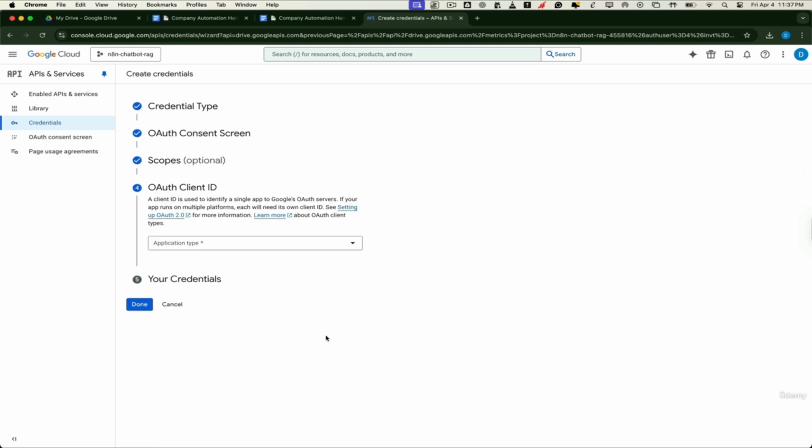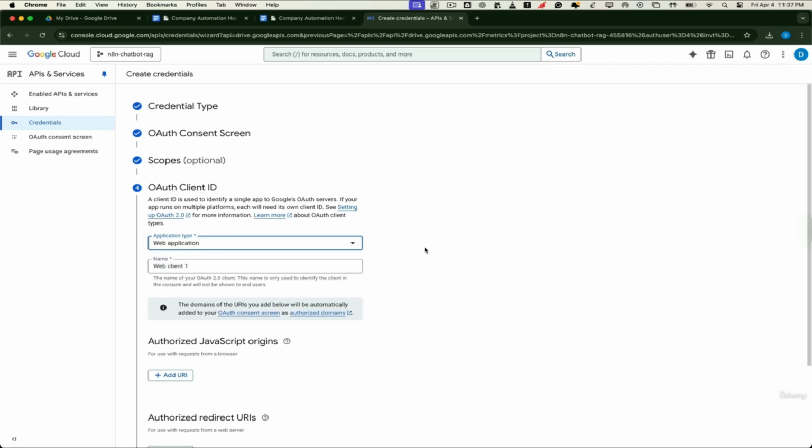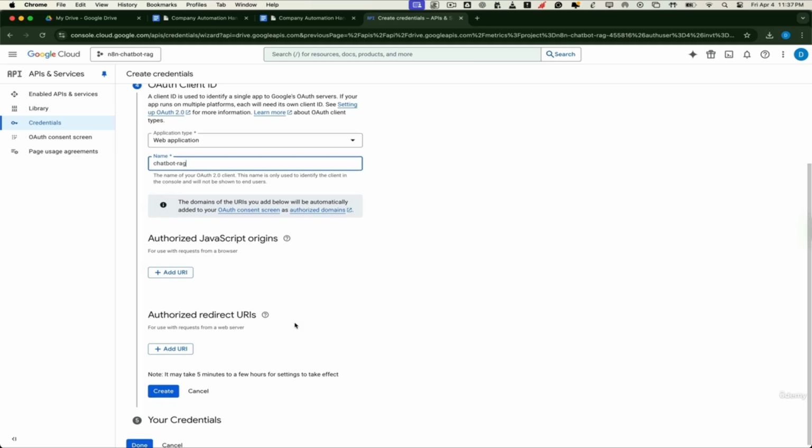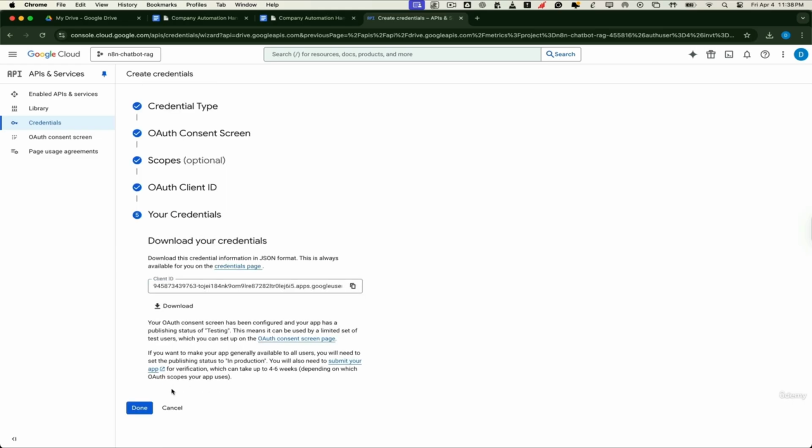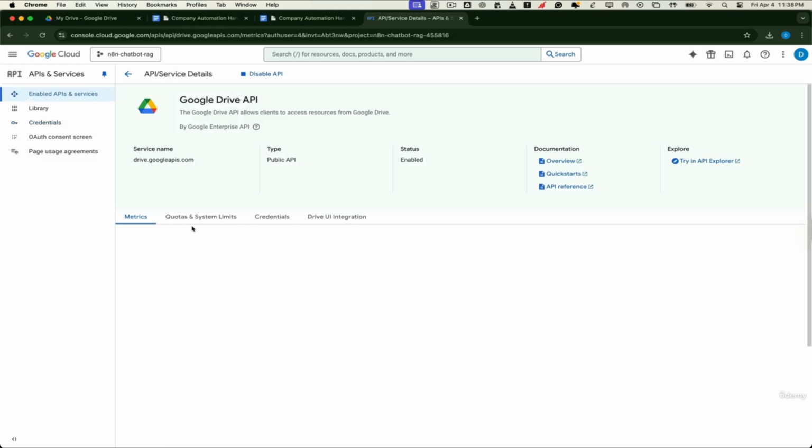Save and continue again. Now we'll create the actual credentials. Choose Web Application as the app type. Give it a name like Chatbot RAG. You'll see fields for Authorized JavaScript Origins, Authorized Redirect URIs. We'll leave these blank for now because we'll get that redirect URL from n8n in a moment. Click Create. Now you'll see your new client ID. Click Done to finish setup.